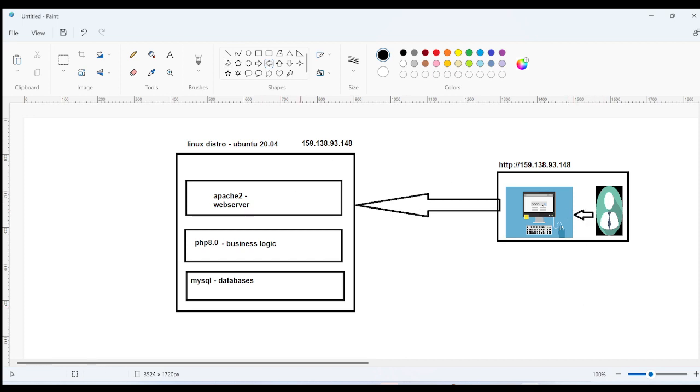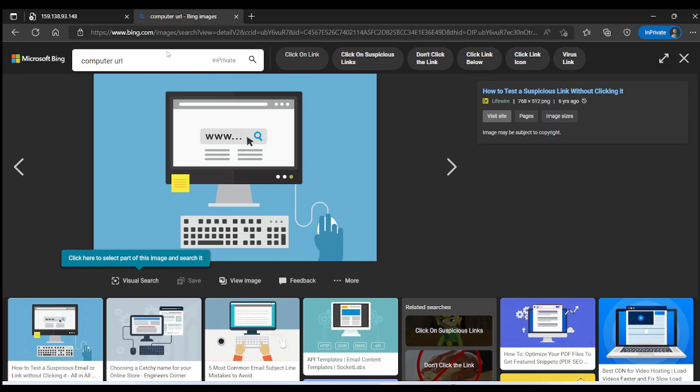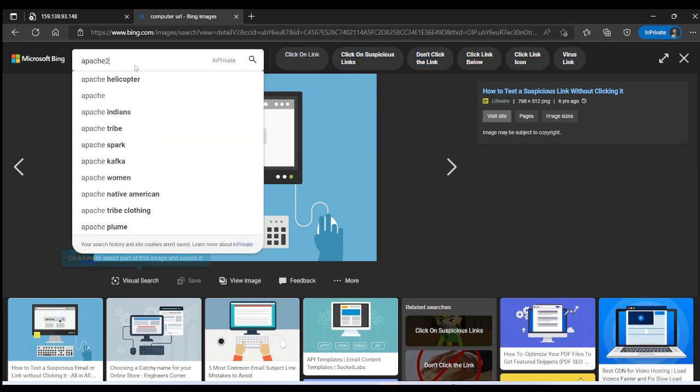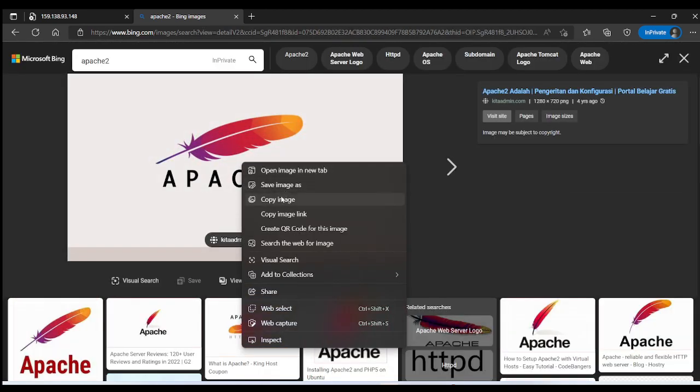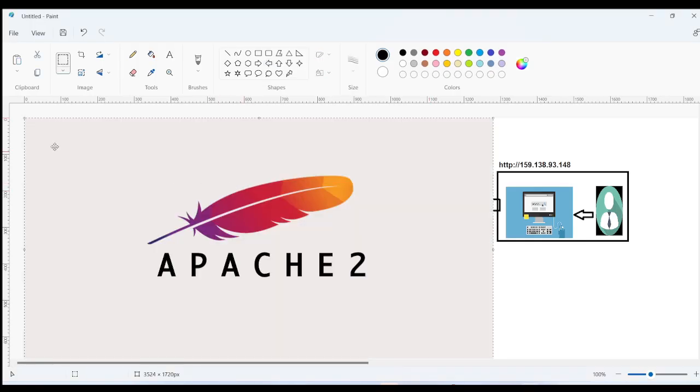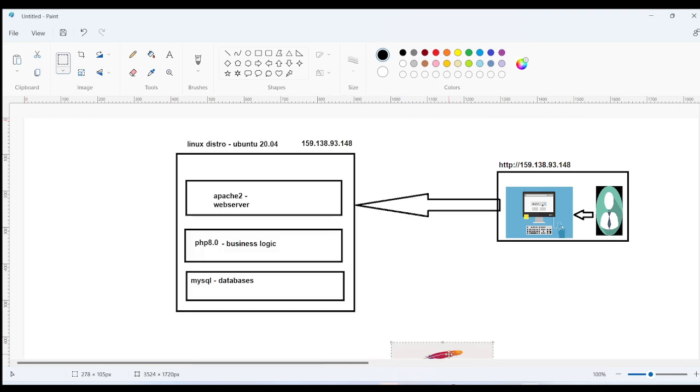And so let me search for the Apache as well so that it will be much more clear. And this is the Apache 2. Let me copy this. This will reside here. Okay.